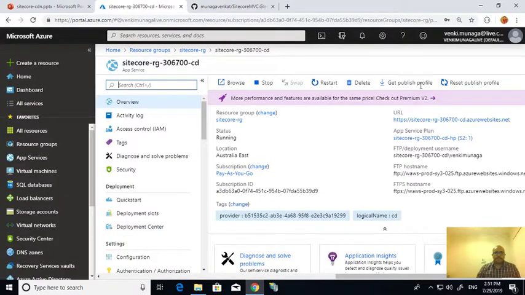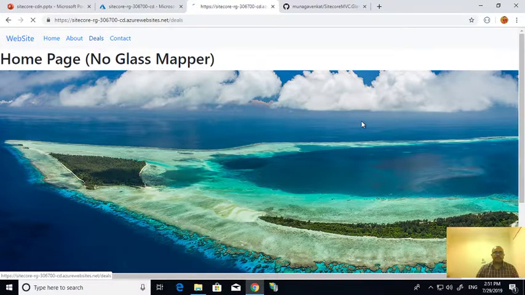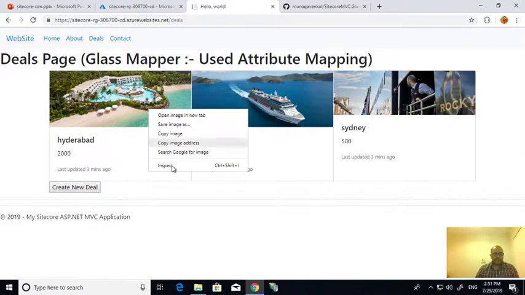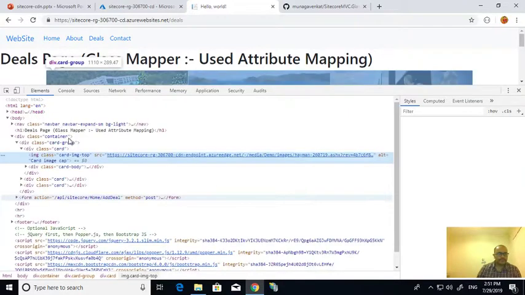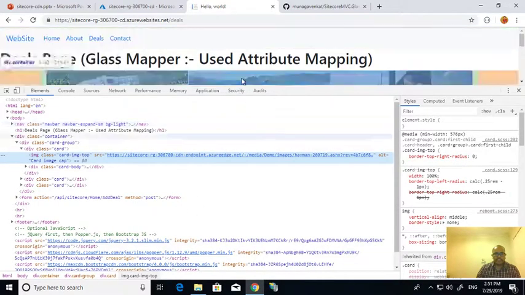Okay, so now I'm clicking on the CD. This is the home page and about, and I'm clicking on the deals page, where I have multiple images. These are the 3 images. Now if I right click and go to inspect, I see the URL is the CDN, Sitecore org CDN endpoint azureedge.net, because for all the images it is using the CDN.